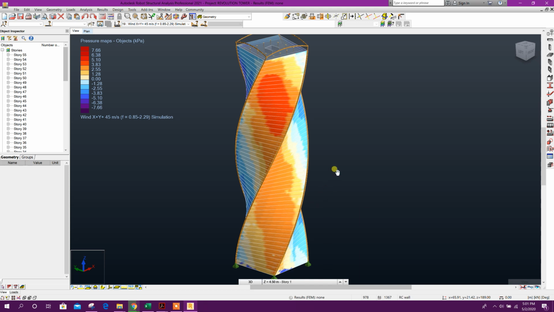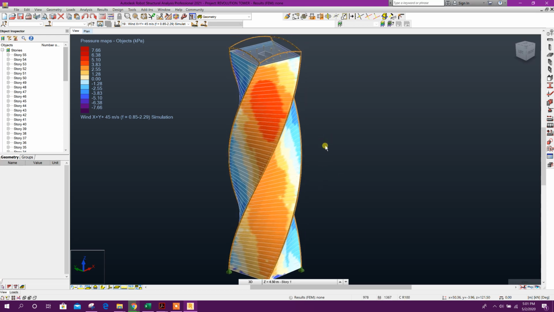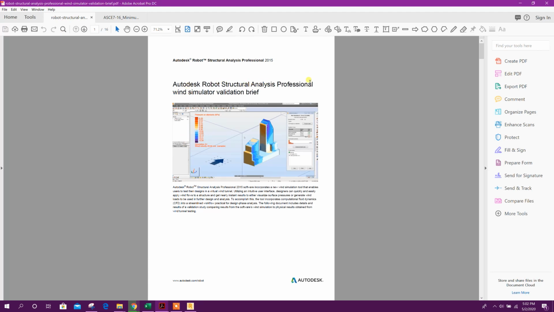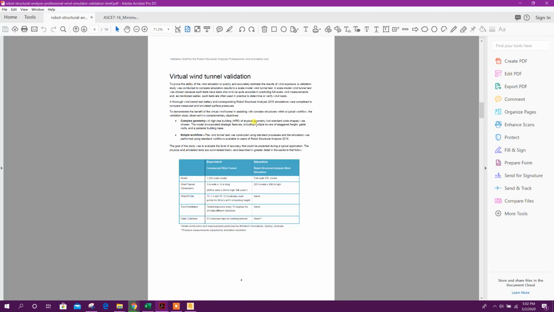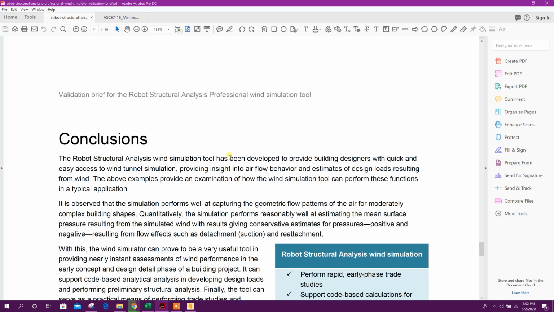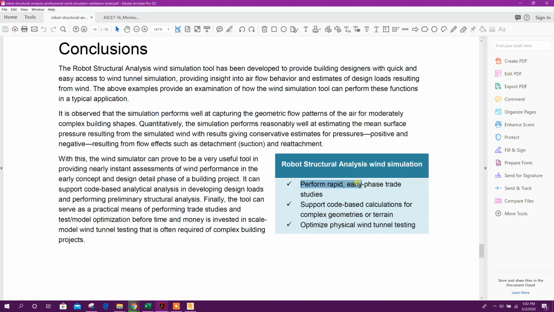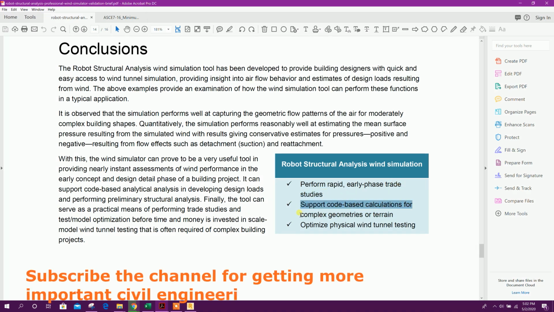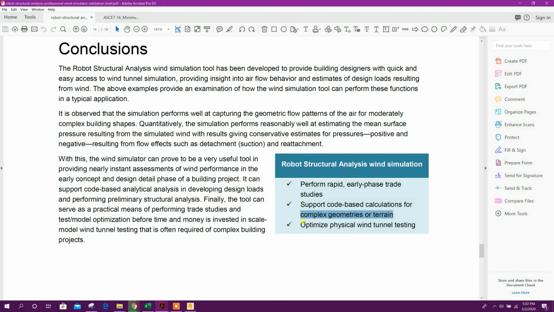So you may ask how accurate this is. To verify that, you can read this document, Autodesk Robot Structural Analysis Professional Wind Simulator Validation Brief. Here is the conclusion, and here you will see the Robot Structural Analysis wind simulation performs rapid early phase trade studies, supports code-based calculations for complex geometries and terrain, and optimizes physical wind tunnel testing.